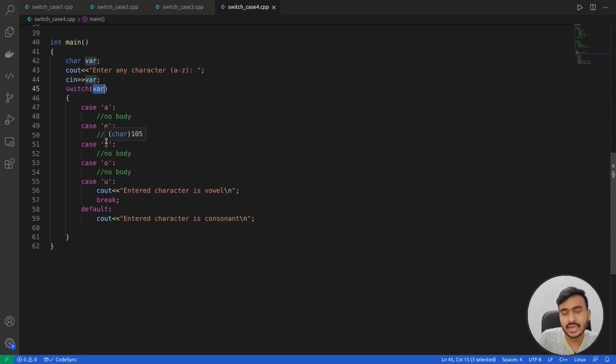You can see after E, we have I, in that also we don't have any body. Then we have case O, in that also we don't have any body. Then we have case U. Now in case U we have printed entered character is vowel, and after that I'm writing break. So basically after entering small e by the user, on the screen it's going to print entered character is vowel, followed by the break statement. So we'll come outside the switch case statement and our code will print entered character is vowel.